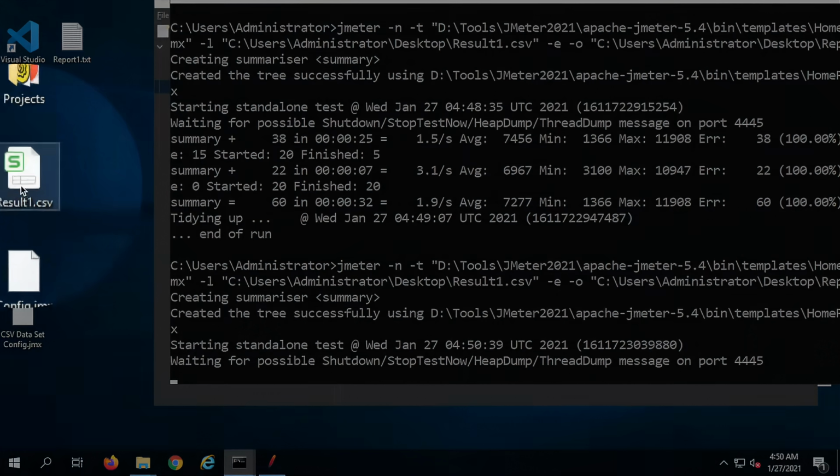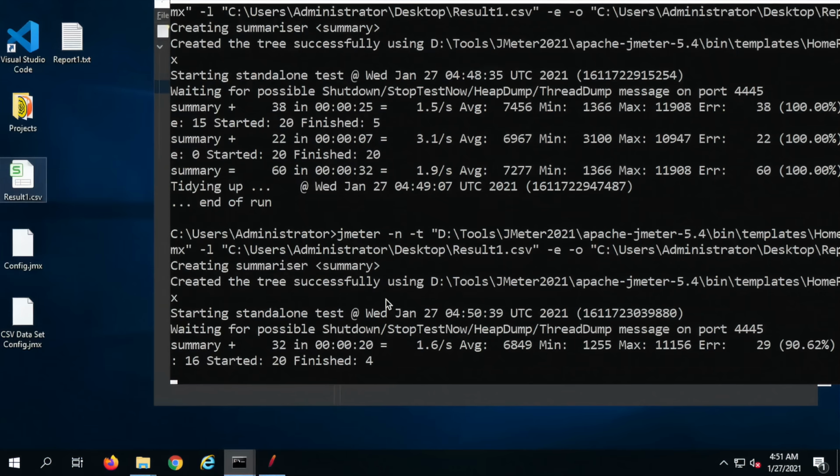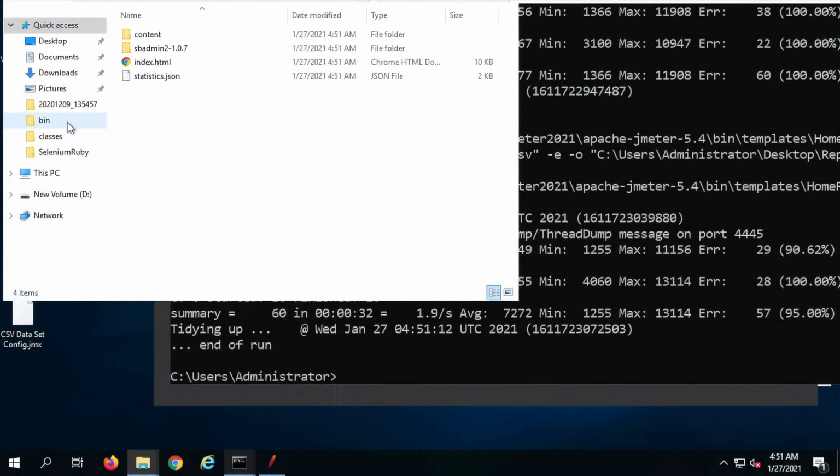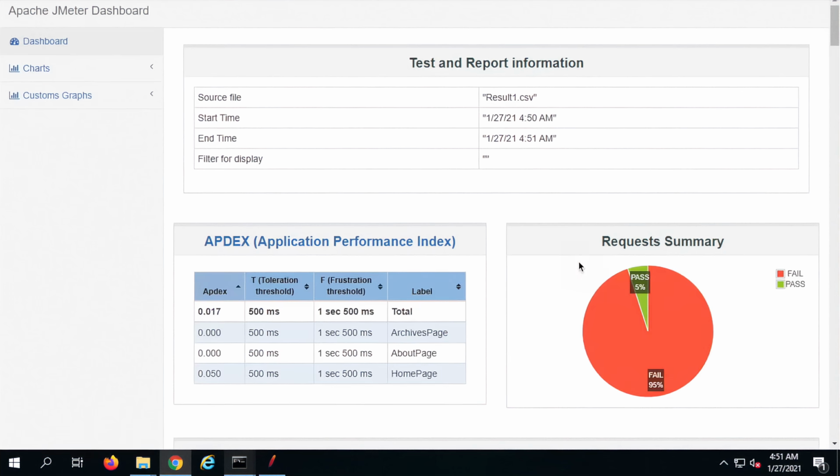So yes, it has started creating the result file, and we have started getting the results, and of course there are some errors again, but that is fine. This time we should have some passed requests as well, and this is done. I will check the reports folder now. I will open the index.html, and yes, you can see there are some passes and some fails, but now we have got a result, and you can see the dashboard.